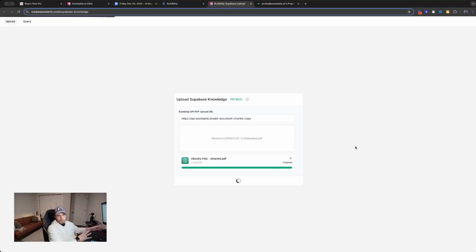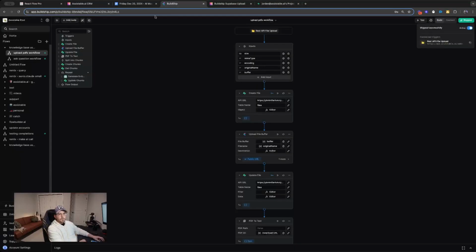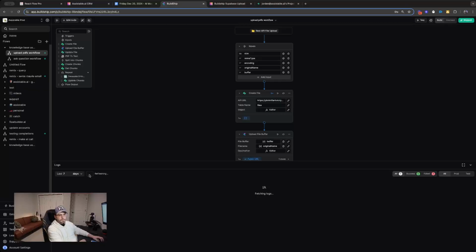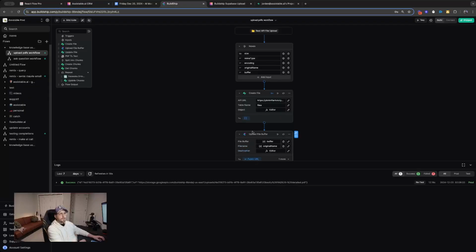You can go do your own error handling inside of BuildShip. This is just an easy way for you to upload it without setting up an API. You can use Postman if you want, but this is just way easier. Now, if we go here to BuildShip, and this is the one that we should have sent it to, we can open up our logs here. And then we can see we're all good to go. I have a success on mine.